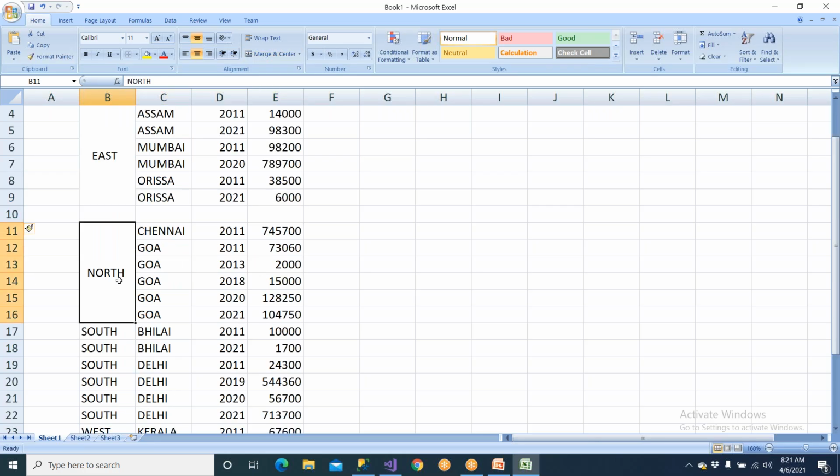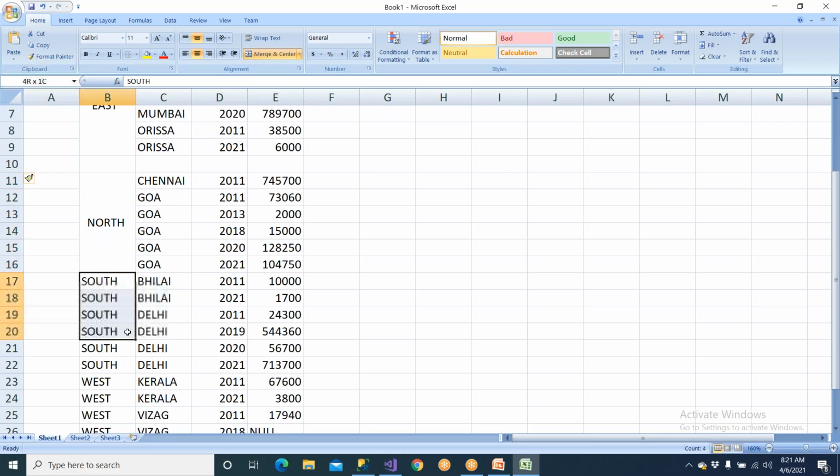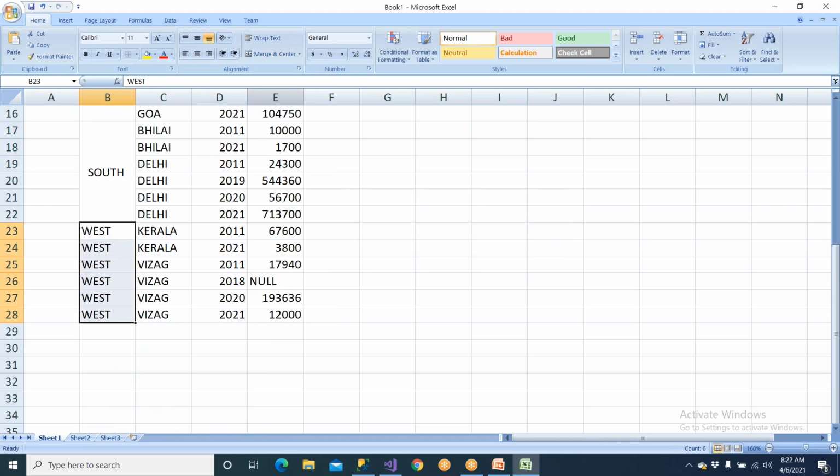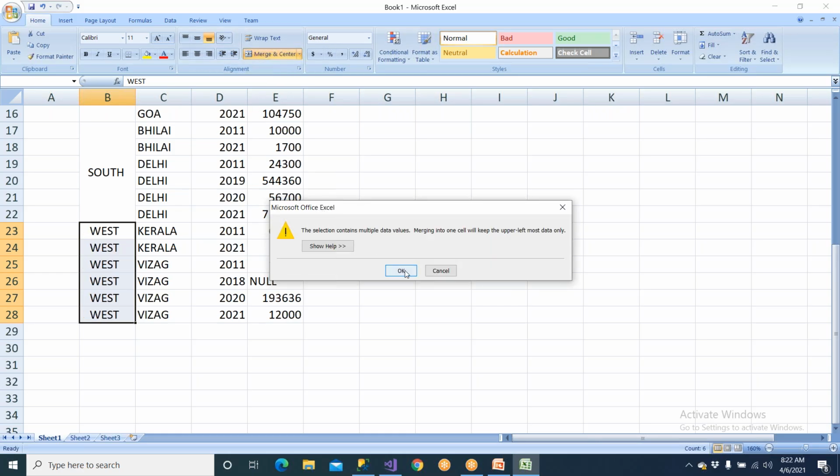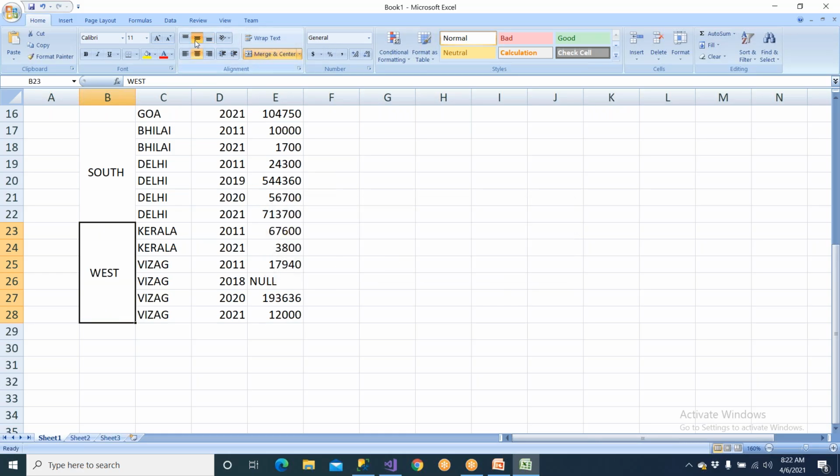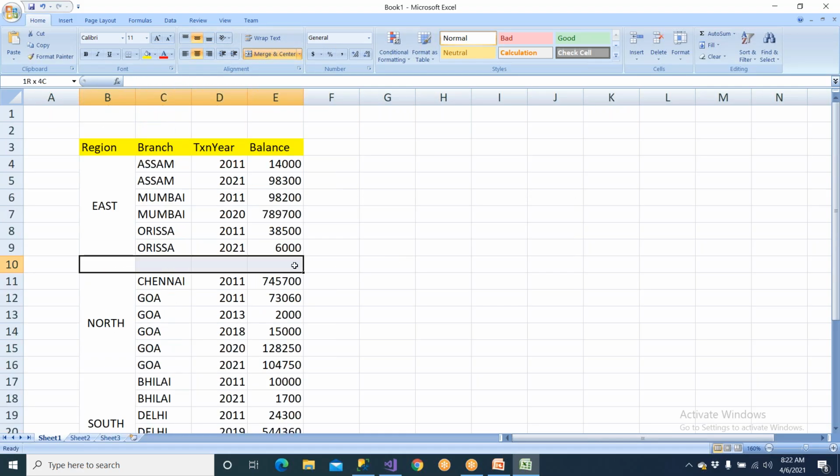Now for this North also, for this South also. First you need to go to South and click on merge. Now click on OK. Now again you have a West and click on this and click on this. Now I wanted to create a blank row. Why do I need a blank row?